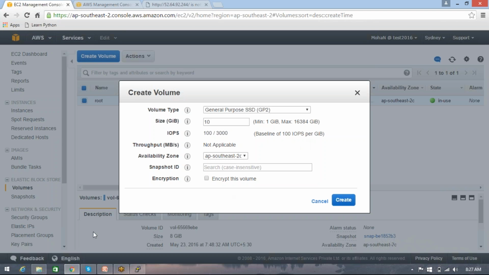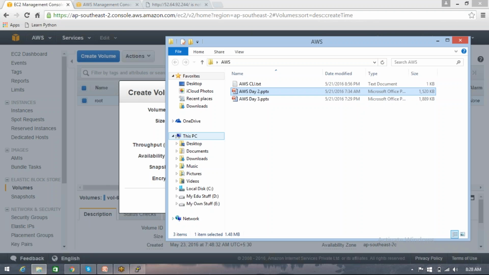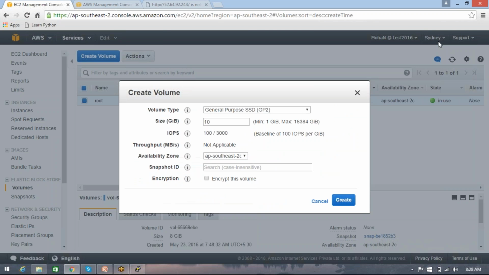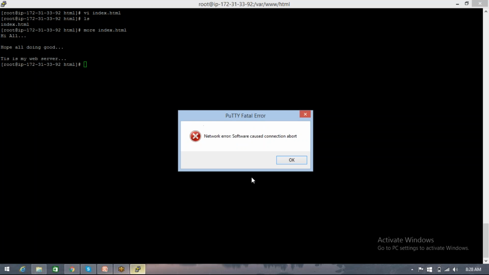So for example, I'll go here and then My Computer, I'll just check This PC. It is showing here, out of 400 gigabytes, 346 gigabytes free. And in C drive, out of 97, 54 gigabytes free. So this is how you are able to check in a Windows machine. In the same way, you'll also be able to check in this server, the instance whatever we have launched.